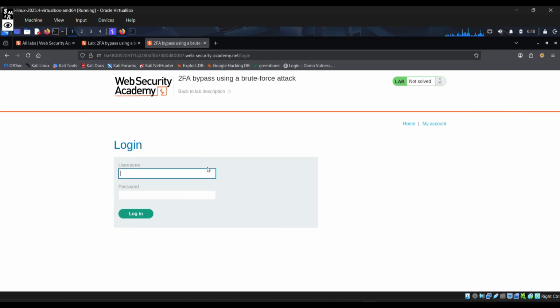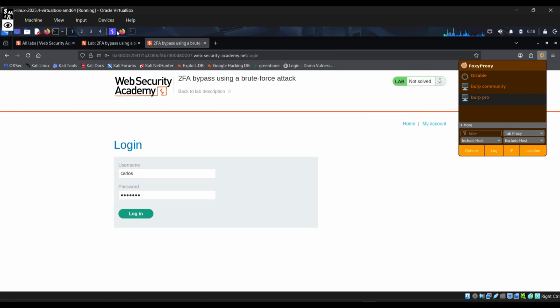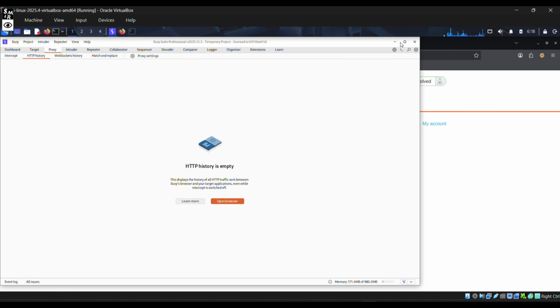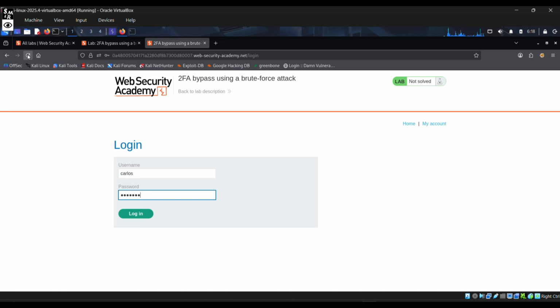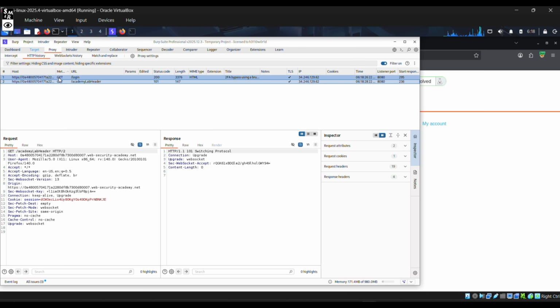So now I provide the username as Carlos. See over here, I am providing the history. History will come over here. Before that, I just reload the page, so the history will go for the login page. See here, we got the login page over here. This is the login page.